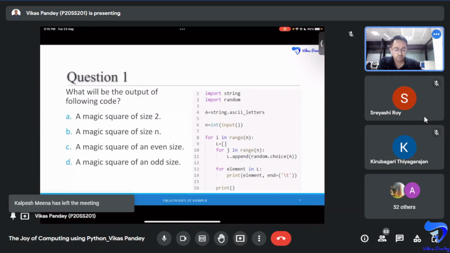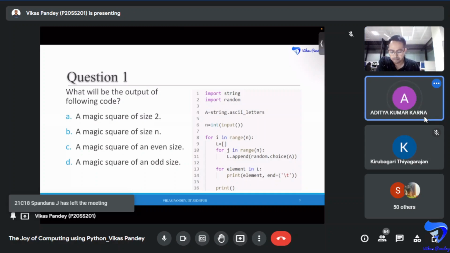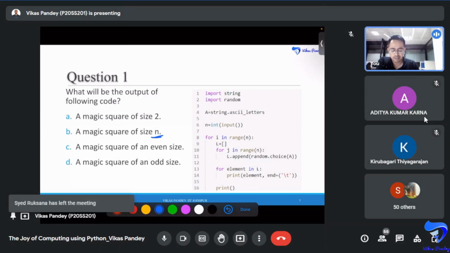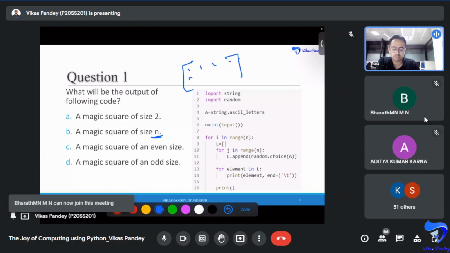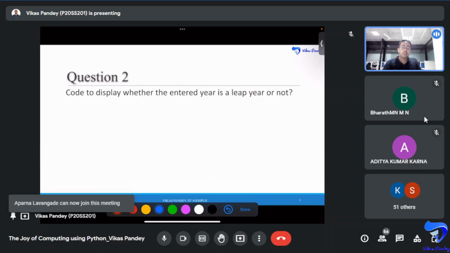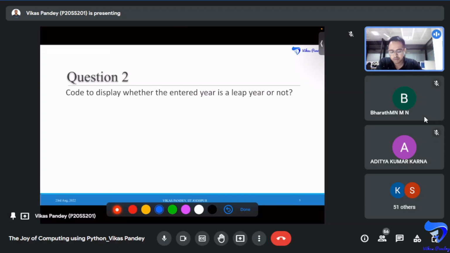So what will be the answer for this? Can anyone tell? B. Magic square of size n. So we are putting size n and we are getting a square matrix, which has n number of rows and n number of columns. Okay. Now this is something which you people have to think and come up with.